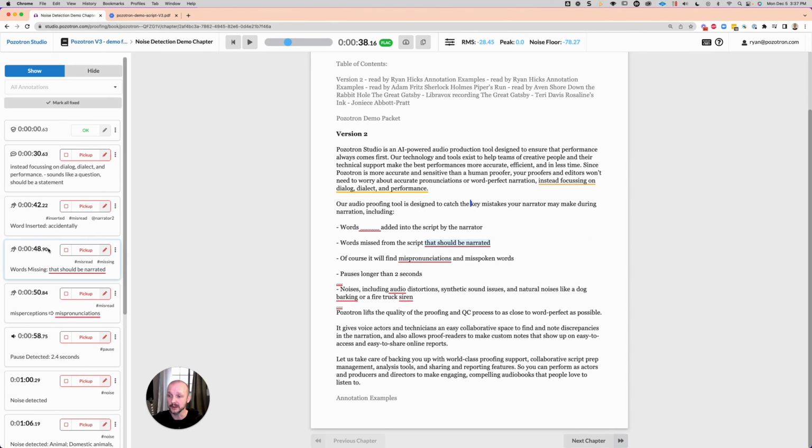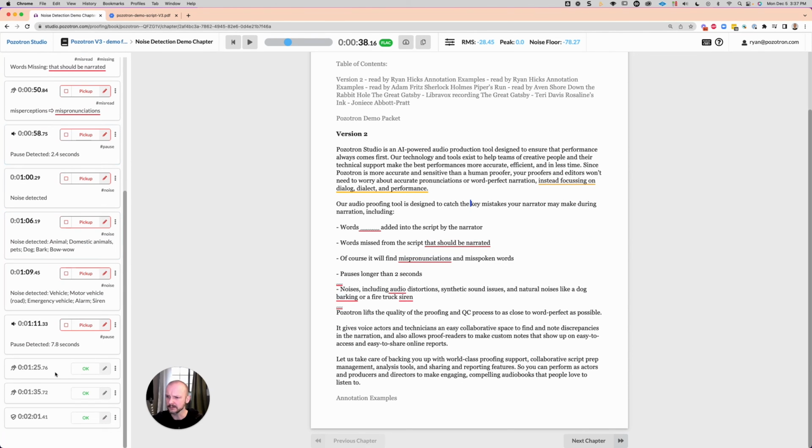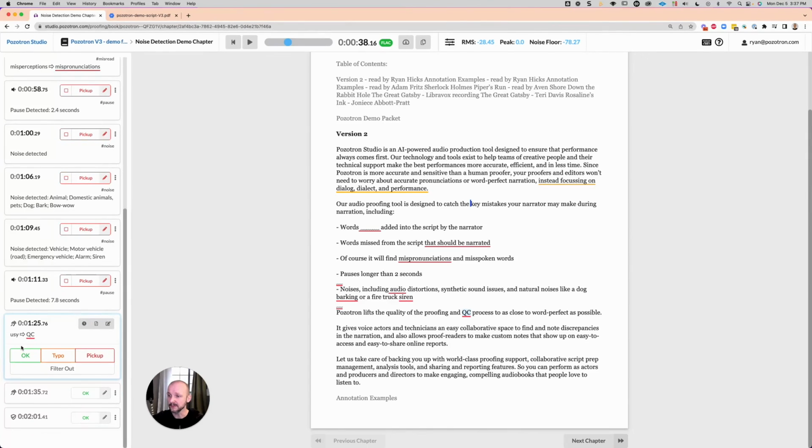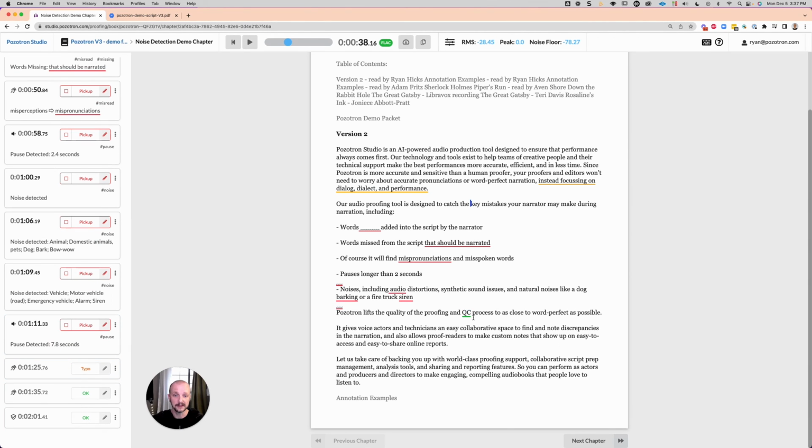If there is a typo in here anywhere, for example, you can always click out of these. So if this QC should have been something else and it was a typo, you can click typo, and now it underlines it in green, and it will put typos on a different part of the Pozotron pickup packet, so you can send that back to the rights holder if they want to fix the script. So that's the very core of Pozotron's proofing capabilities just on a single chapter.